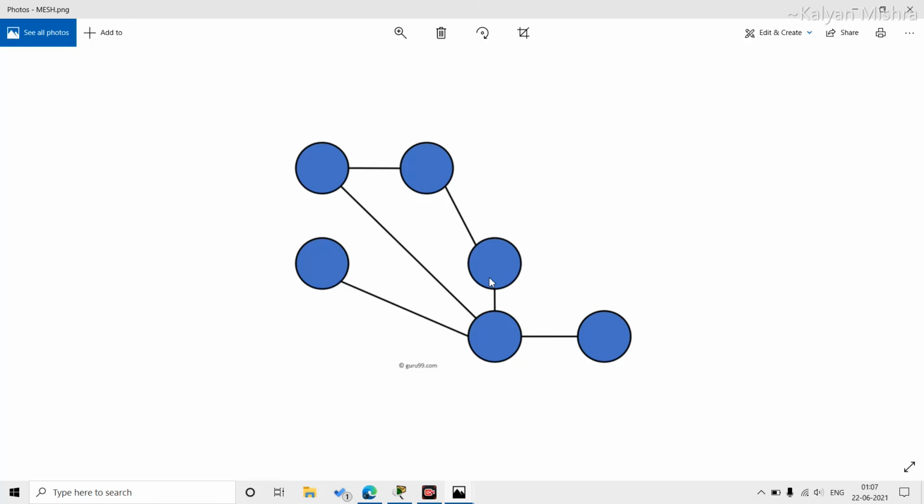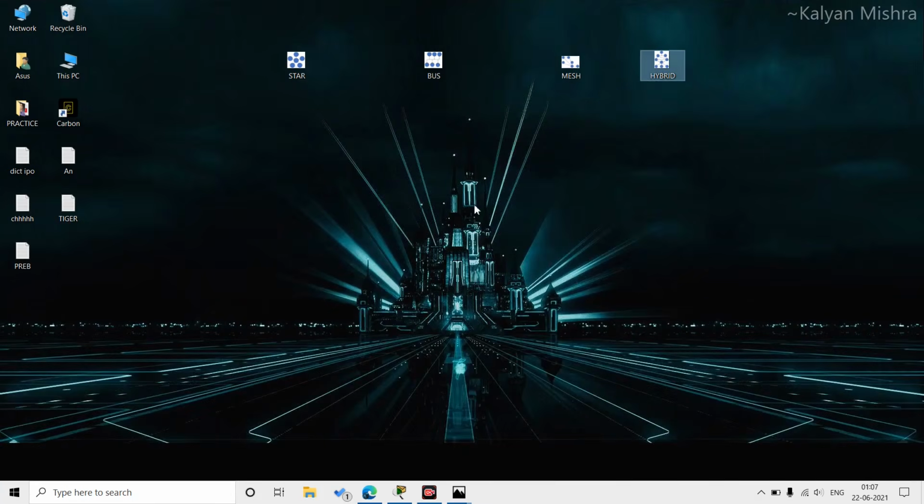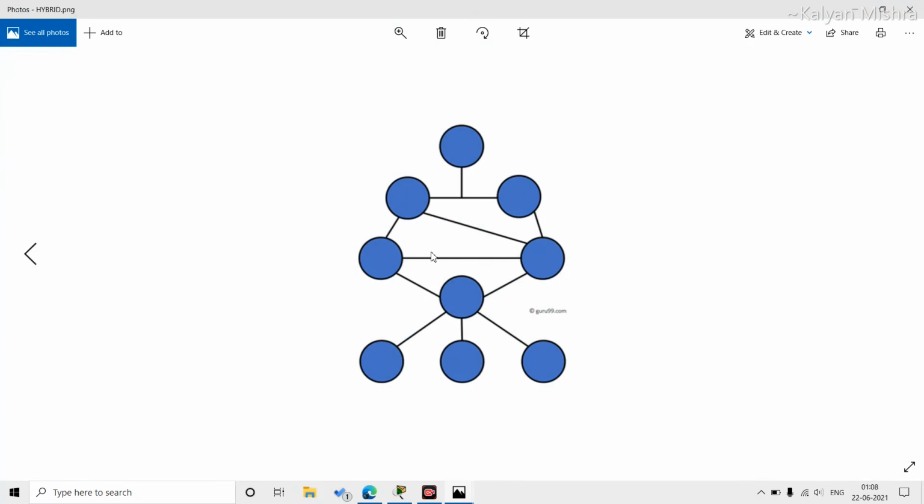And there is also a topology called hybrid topology. This is a combination of two or more topologies. If you mix bus, star, mesh or any other topology, it will create a hybrid topology and it will form a design like this. This is called a hybrid topology.